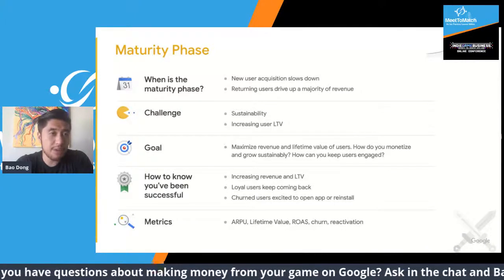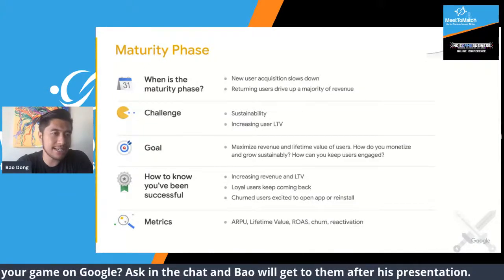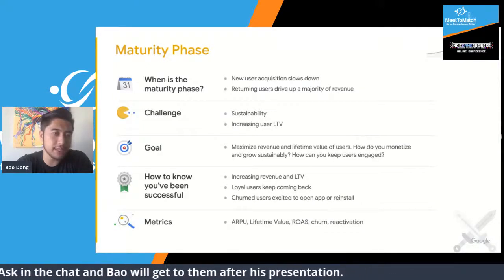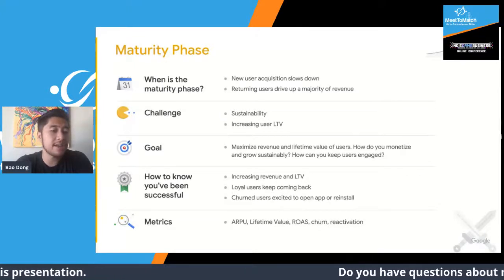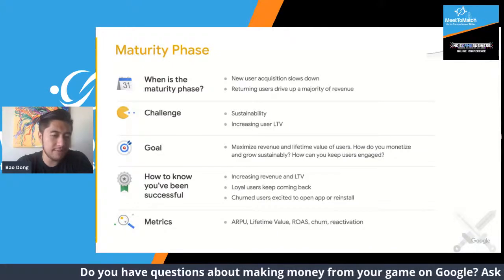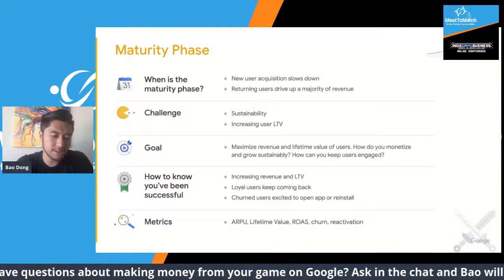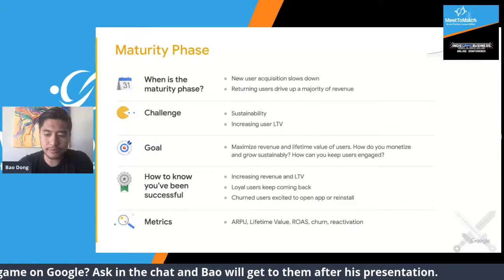But then also, if you have had some churned users before, do you have things in place to get them back and excited into the game, especially if you release new updates or new content? So some main metrics that you'd be looking at in this phase are going to be your typical metrics when it comes to revenue and lifetime value, along with some other things such as ROAS, the churn and reactivation rates for a lot of your users.